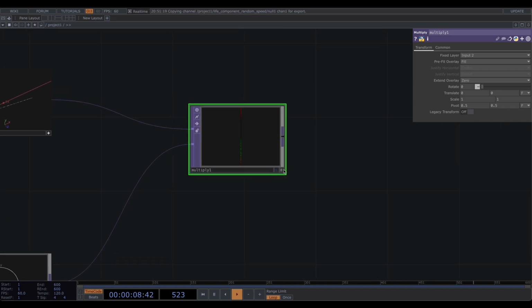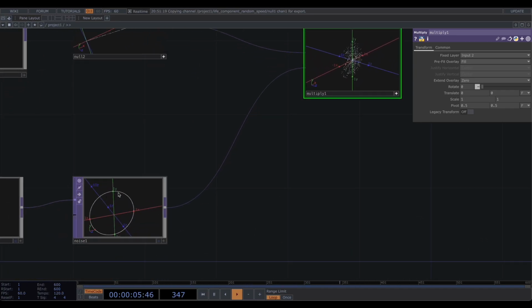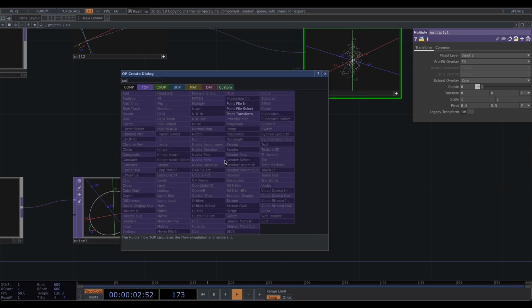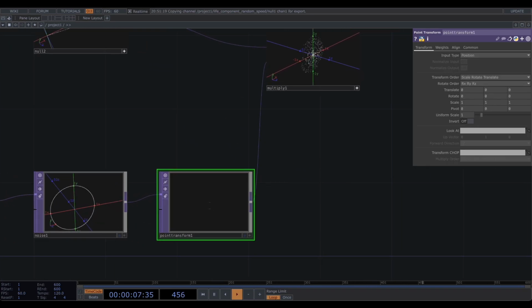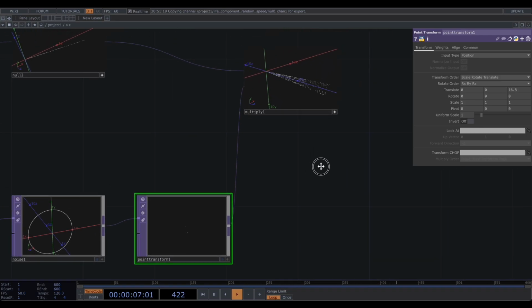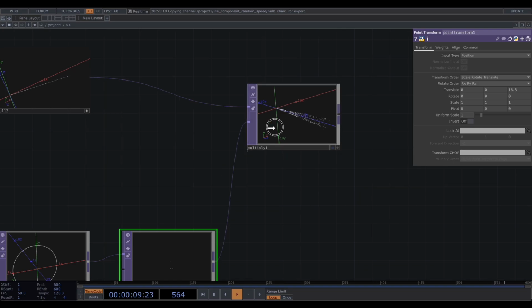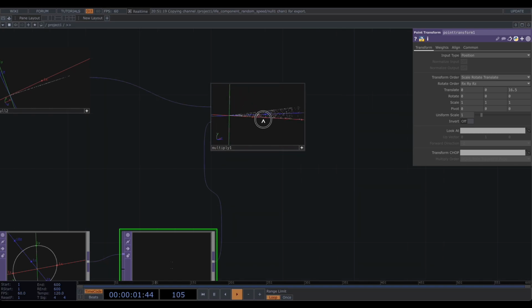If you have a look at the output of this, you can see it goes from 0, 0, and it goes out, but it goes out to every single point of this circle. So if I insert a point transform, we're going to move the circle and translate it Z by 16.5. We now get the tube that we wanted.